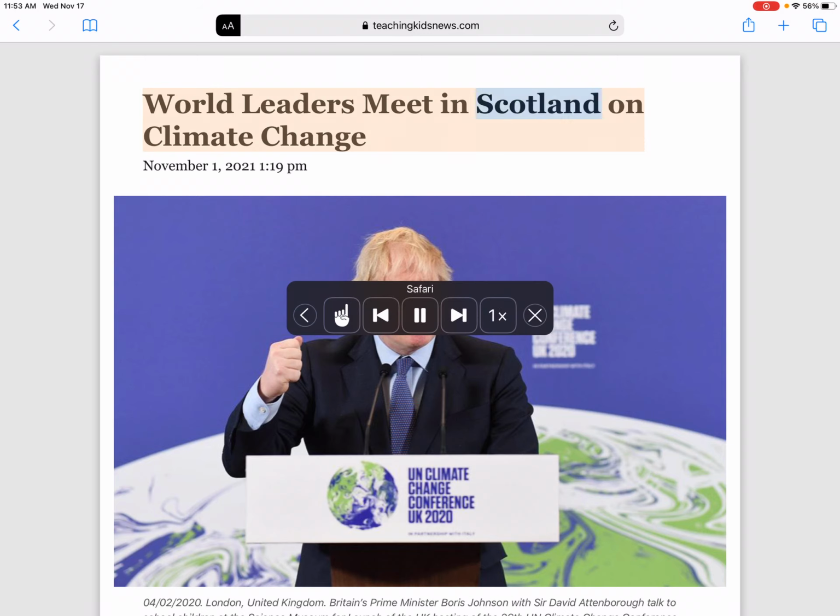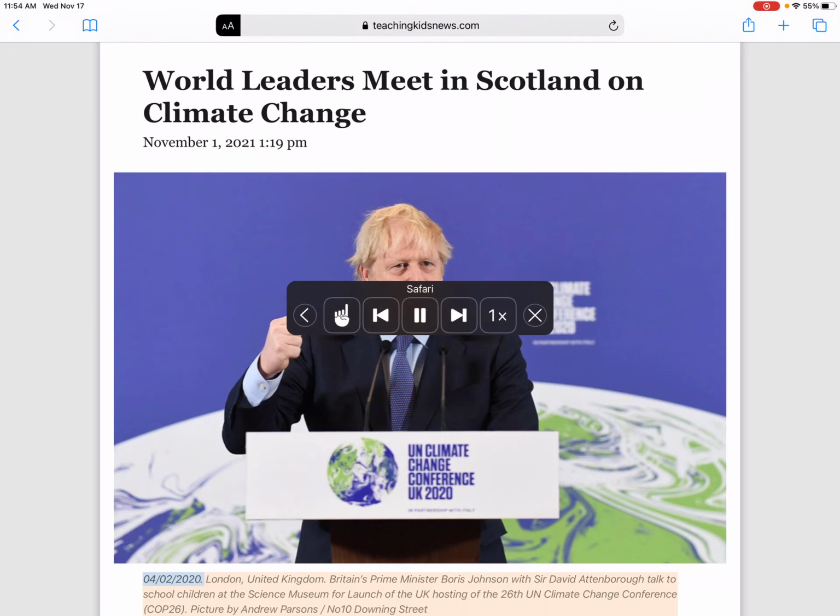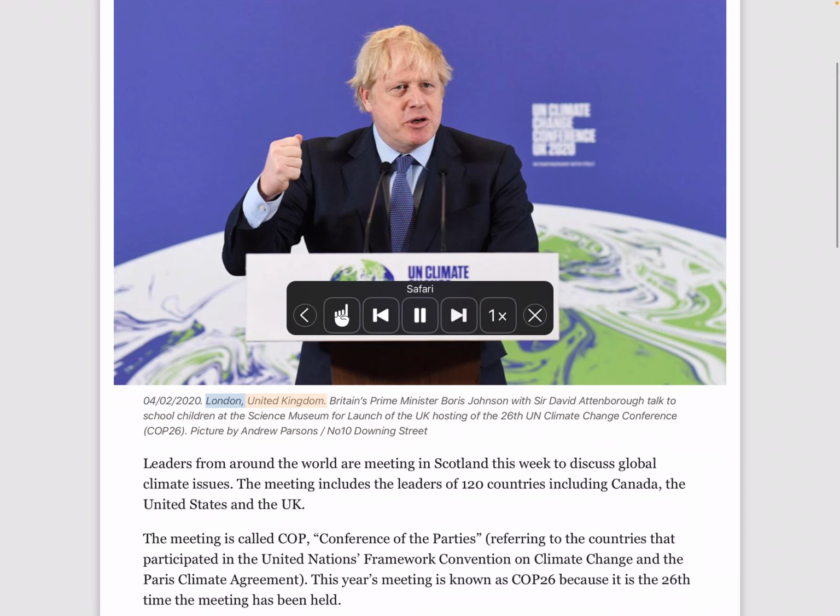World leaders meet in Scotland on climate change. November 1st, 2021. Again, Britain's PM Boris Johnson behind a podium. The sign on the podium says UN climate change. Captions, April 2nd, 2020. Leaders from around the world are meeting in Scotland this week to discuss global climate issues.